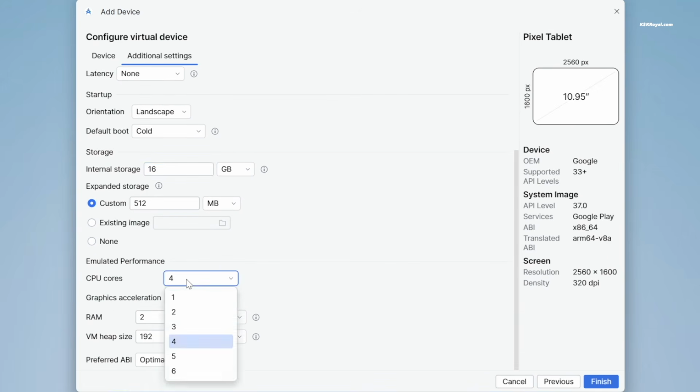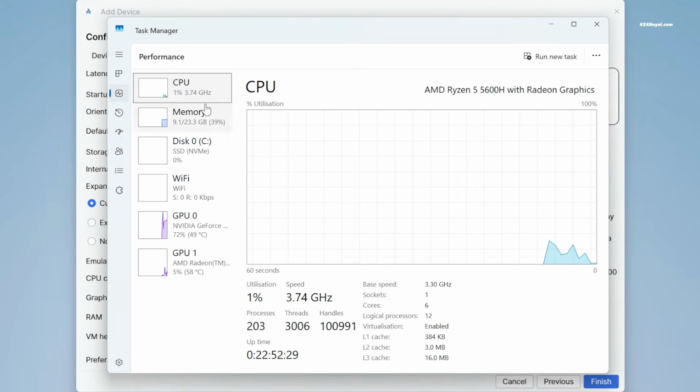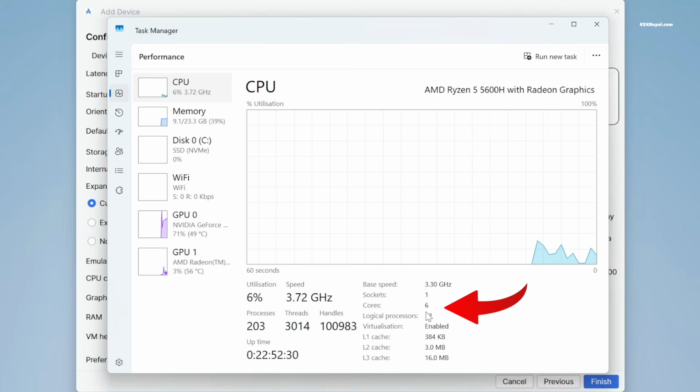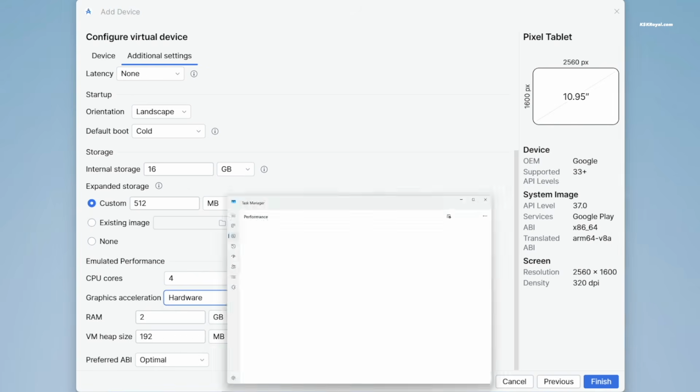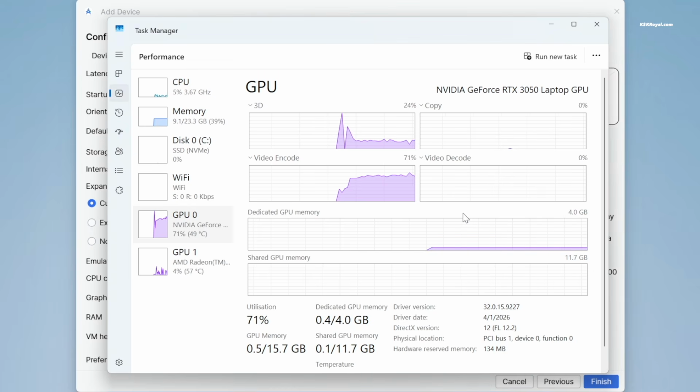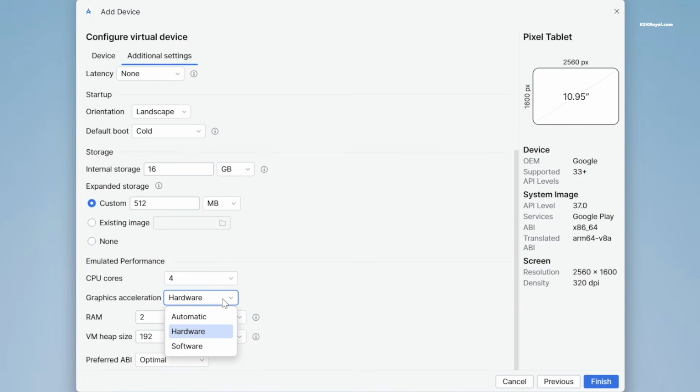Now let's optimize performance settings. If your CPU has multiple cores, assigning about half of them to the emulator can significantly improve the performance. For example, my processor has 6 physical cores, so I will allocate 4. For GPU rendering, choose hardware if you have a dedicated GPU. This can greatly improve the performance. If you are unsure, leave it on automatic.